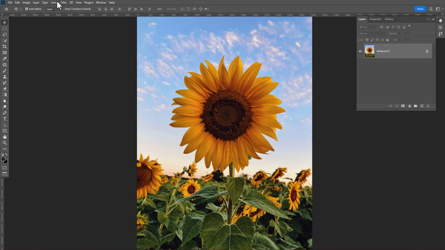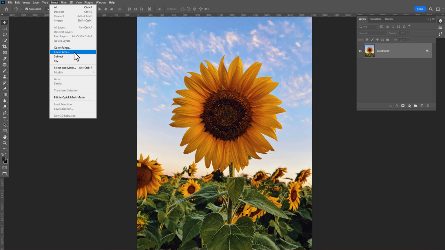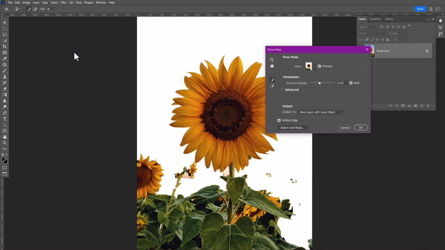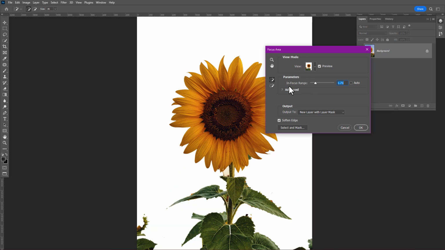Go to select and click on focus area. Now reduce the in focus range to select this subject only. Then take subtract tool brush and just paint to remove the extra and unwanted part.